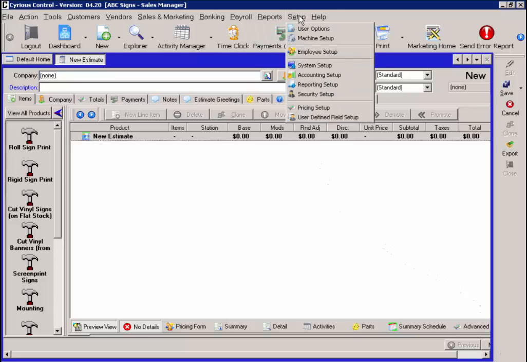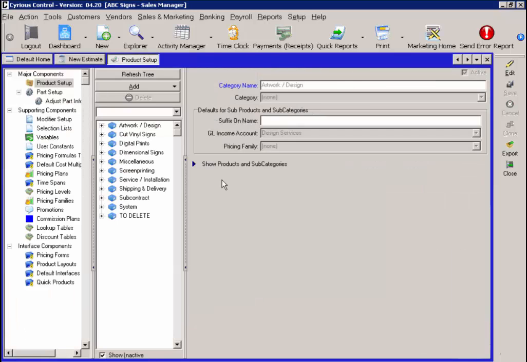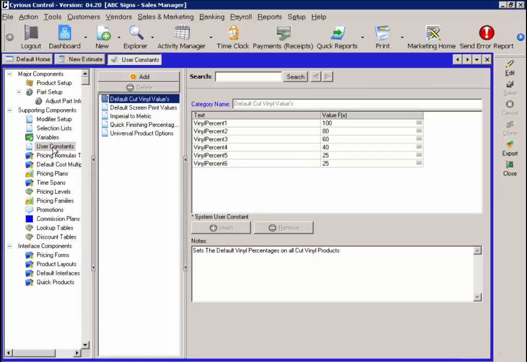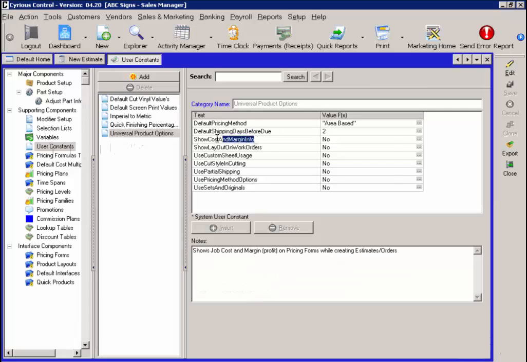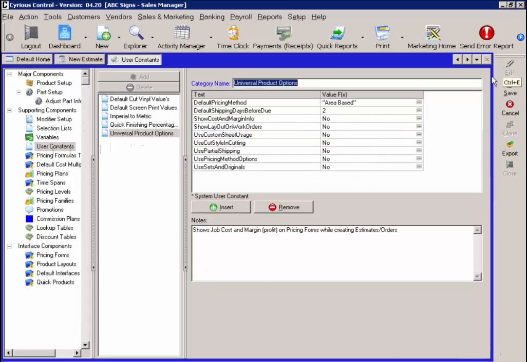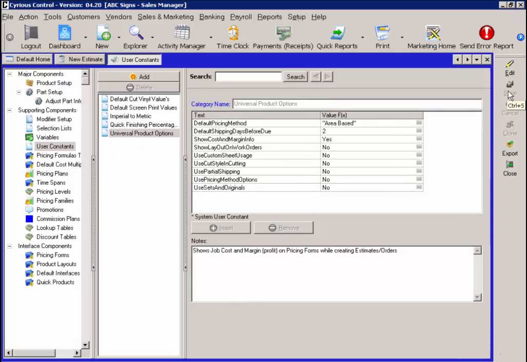Go up and click on Setup. Go down to Pricing Setup. On the left side, click on User Constants. In the center column, click on Universal Product Options, and you'll notice a feature called Show Cost and Margin Info. Let's click Edit so we can change this no to a yes, and then let's click Save, and very simply that's how we turn this on.